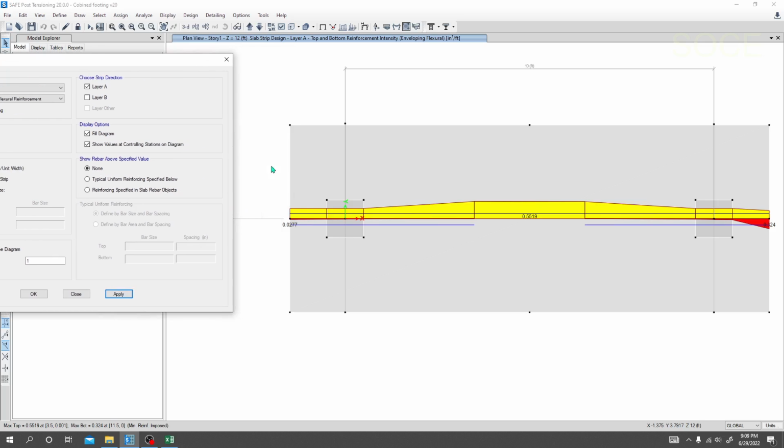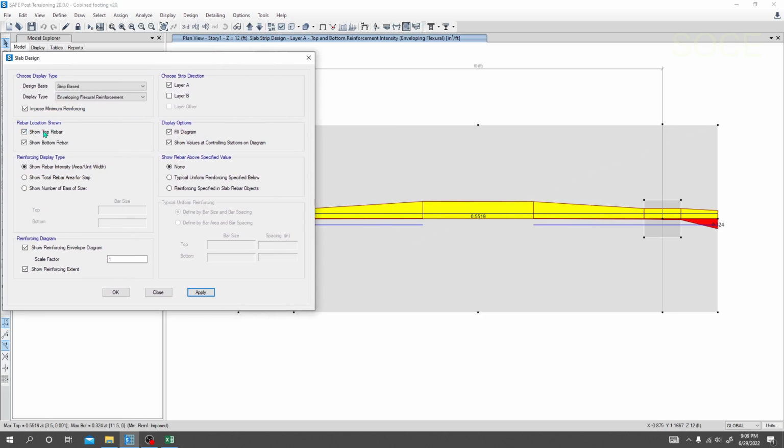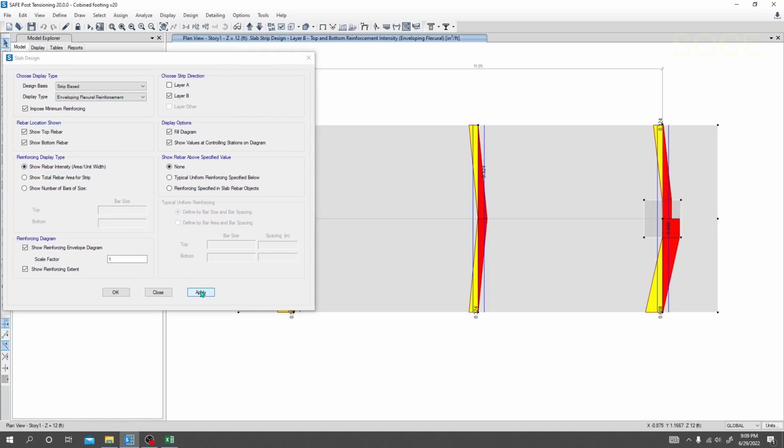Now it's showing us how much reinforcement we require. Actually, in top here we require top reinforcement, and here we require bottom reinforcement. Also here in layer A, we do not require any bottom reinforcement. But here we require bottom reinforcement and also top reinforcement. Here we require much more bottom reinforcement. Now here everything is okay, and after that I'll go here for layer B, then apply.